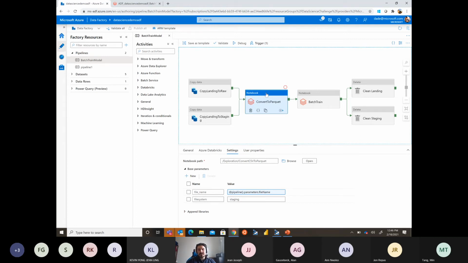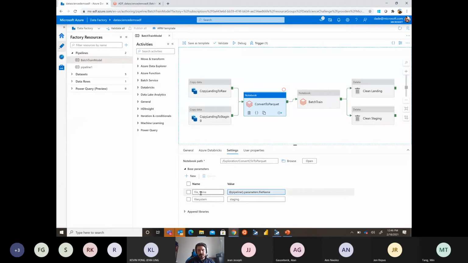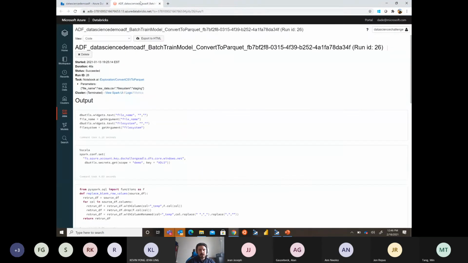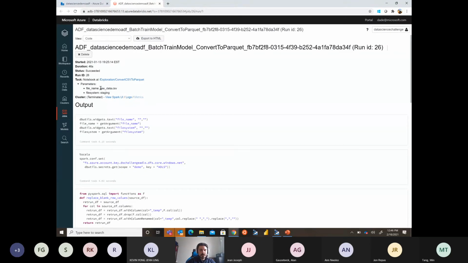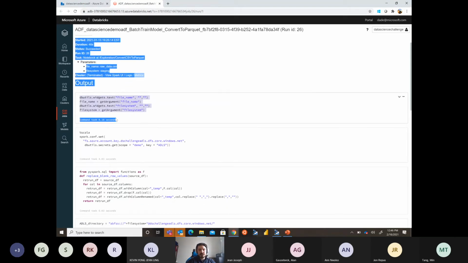And what's going to happen is it's going to run that Spark job on the cluster and do whatever I have set up in this notebook. So coming over here, we can see I'm passing in some file name and file system. When I look at the successful execution, I can see these parameters were passed through. So the raw data CSV and the file system we're going to use is staging. And then I can also see how long each element, each cell, ran here.